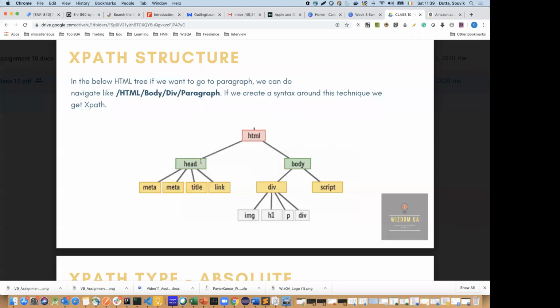You basically never try to really deal with the header part of it. You always try to deal with the body, because in the body you have the components that you try to interact with. In the head, there is nothing that you can interact with. So you have body, you have div, you have script, and you have all these different elements inside the div that you want to interact with.